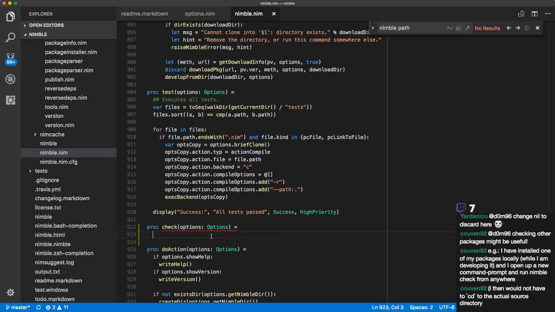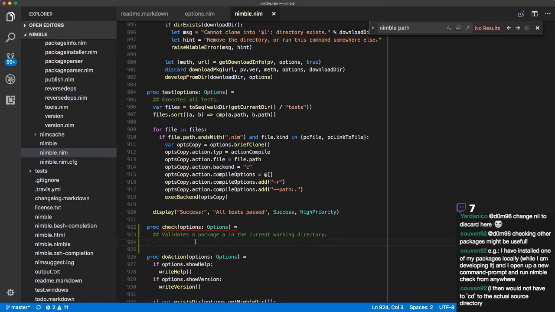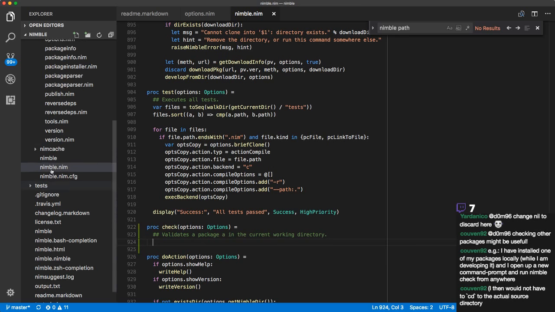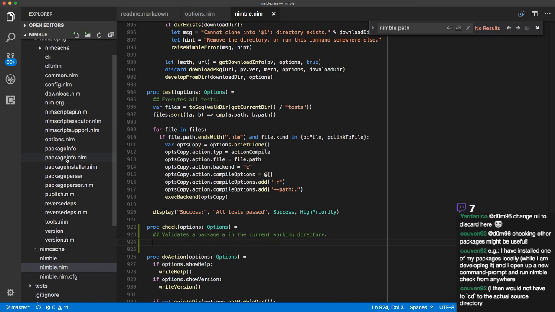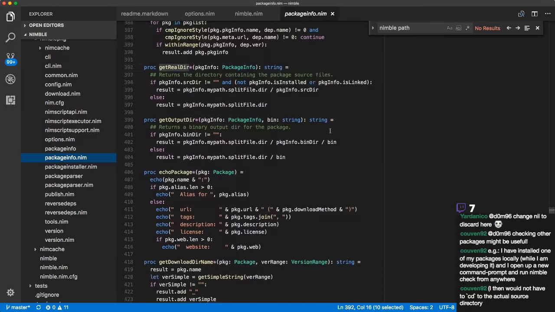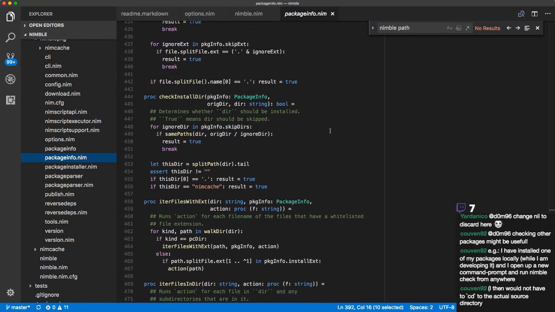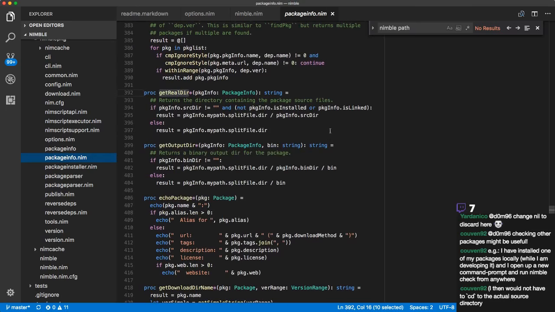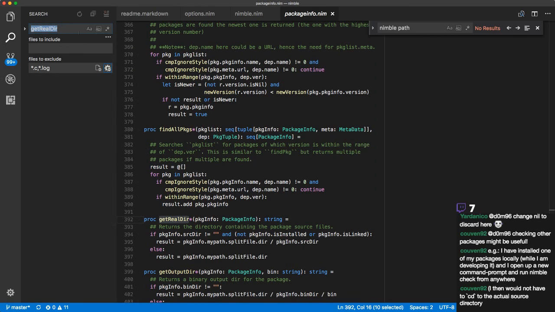Yeah, so it's implemented. Validates a package in the current working directory. So there's already a function that does this, I think, a validate package function somewhere. From what I remember, it's most likely in package info. So let's open it. But if it's not in here, actually, let's search for it. I don't really search often, but let's search for validate.